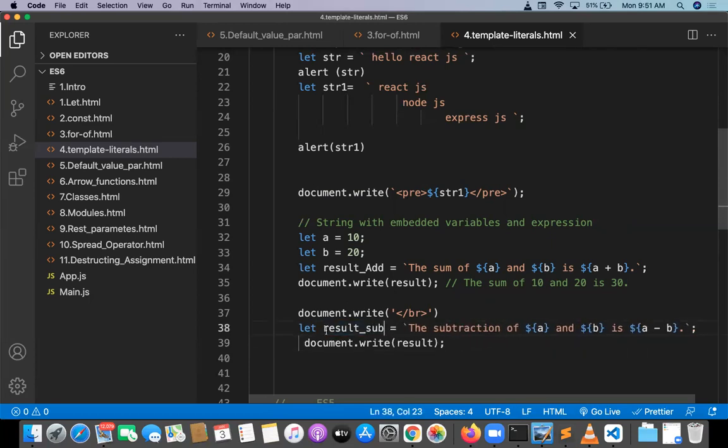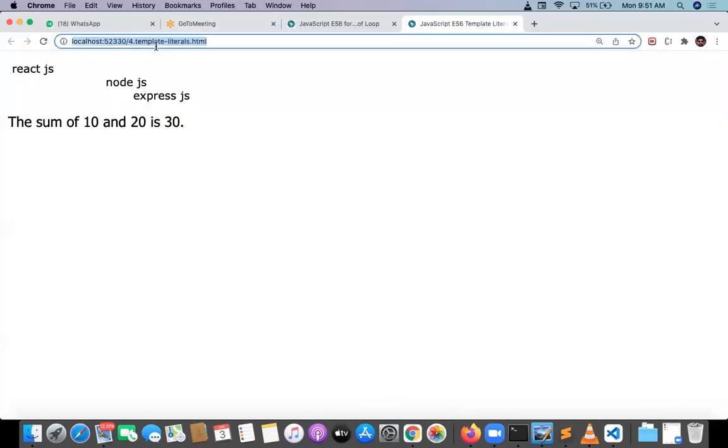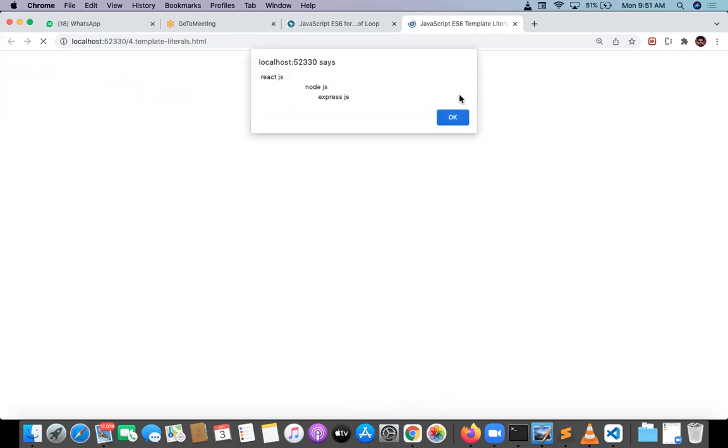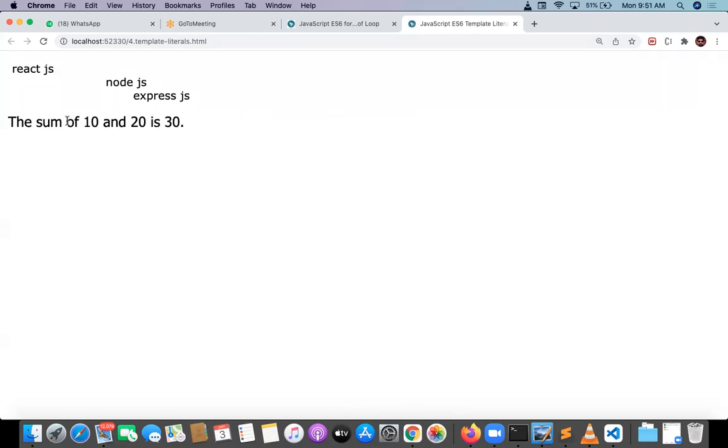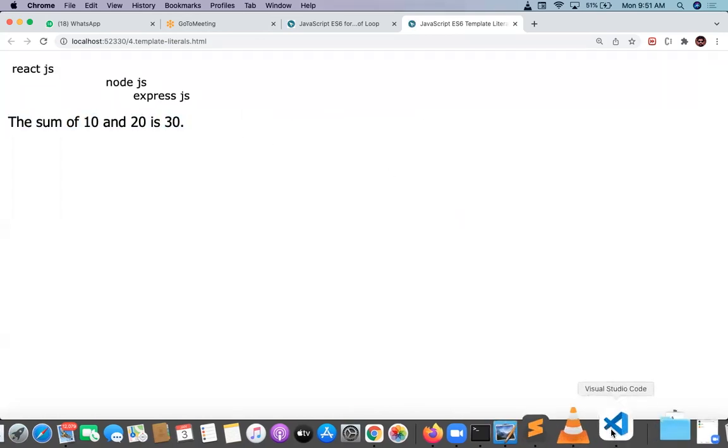So what is the result of subtraction? Now this time the result of subtraction is this one, and the result of addition is this one. So now we got addition, we got subtraction. Let's see where is the addition, where is the subtraction. So we got two alert boxes. After that, the sum of 10 and 20 is 30, but I don't get this one.